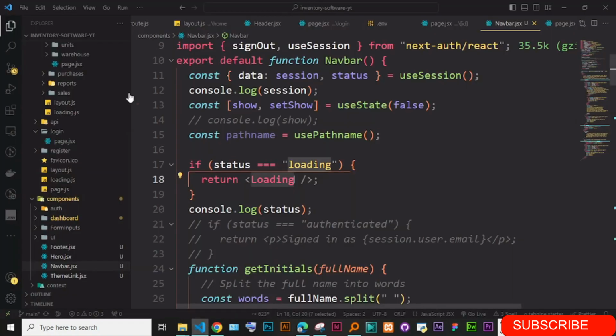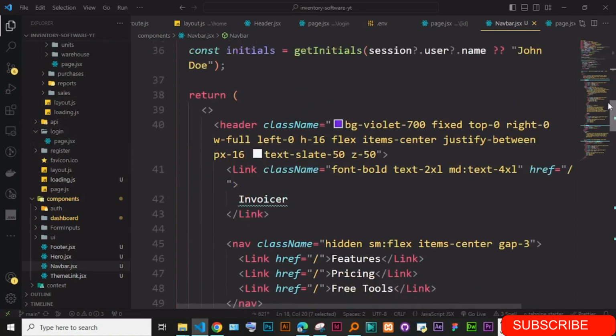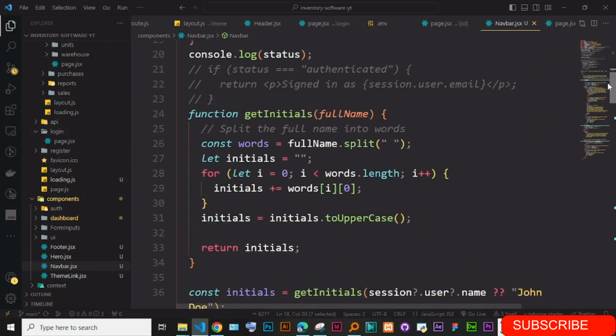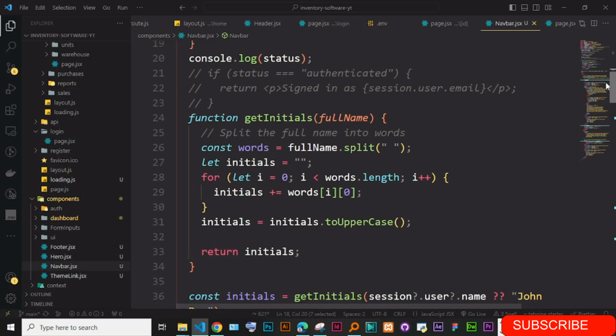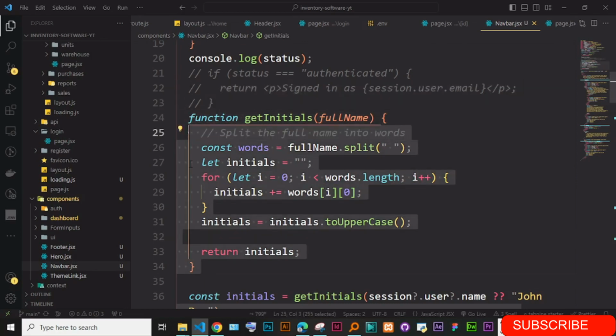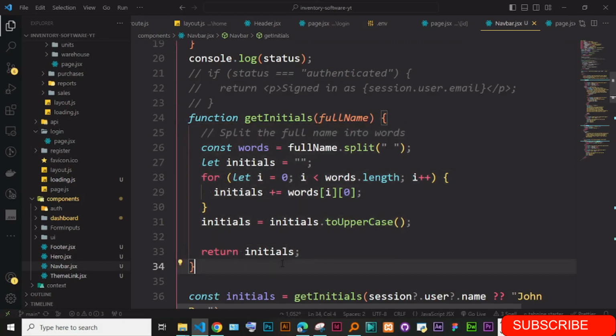This is the navbar from the other side, and you can see we also have here the way we are getting the initials. We already have the function for generating initials. We can still use this, or we can just use the one that we have.